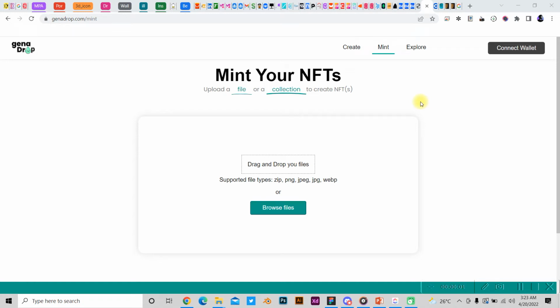Hi again. Today we'll be learning how to mint NFTs to different blockchains using the GenaDrop minter. And to demonstrate, we'll be minting our first NFT collection to the Algorand blockchain using this simple minter.